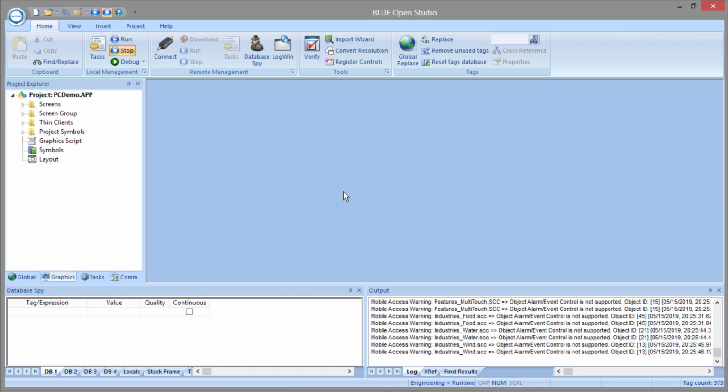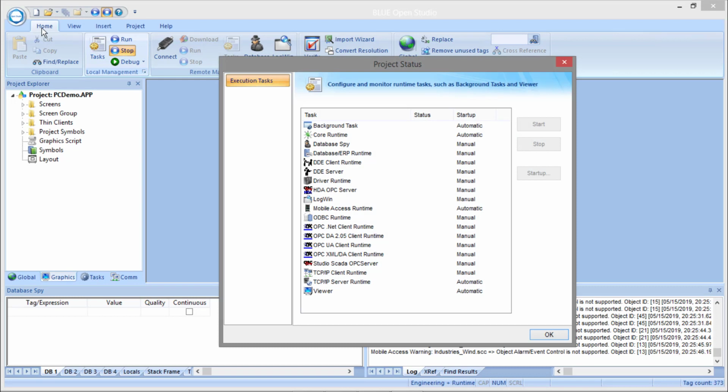After that, the next thing you want to check is that the proper tasks are configured to run in your application. So I'll go up to my Home tab on the menu ribbon, click on Tasks under Local Management, and I will look. And what I want to make sure is enabled for automatic startup is Mobile Access Runtime and the TCP/IP Server Runtime. With those two enabled, we'll be able to connect either through Studio Mobile Access or through our Secure Viewer thin clients.